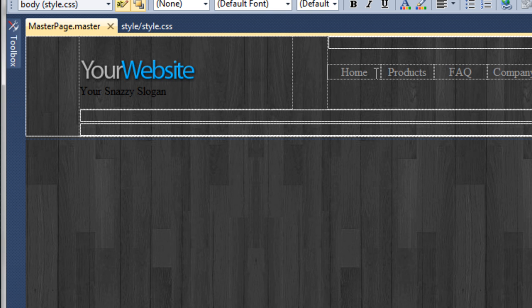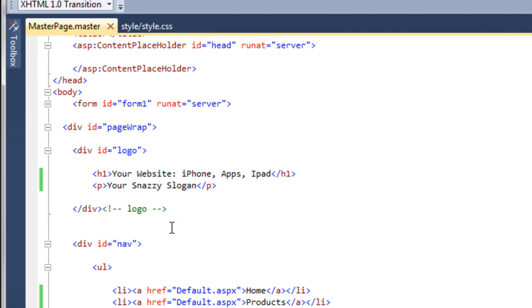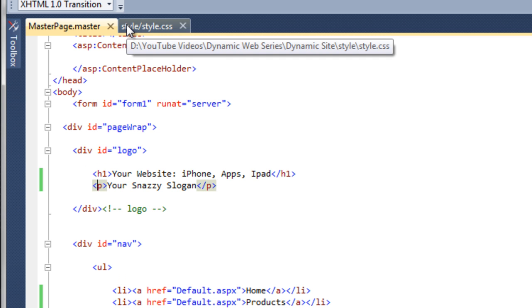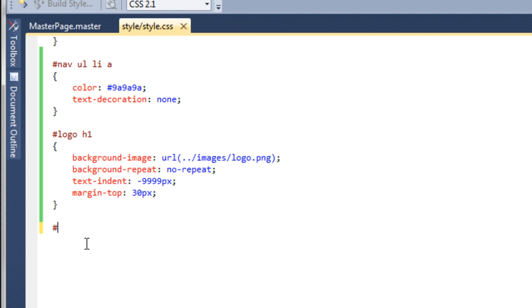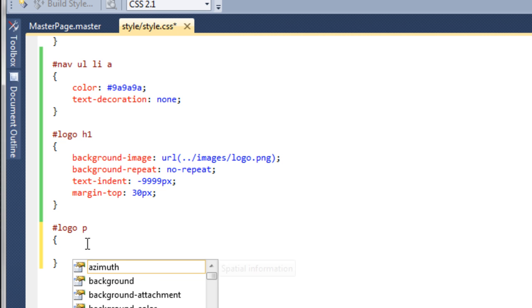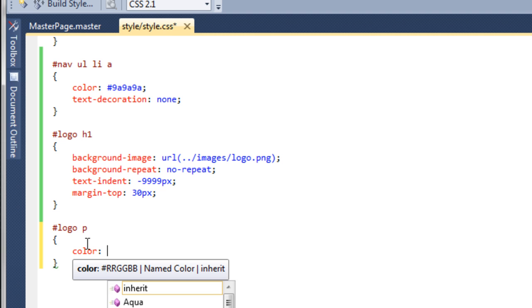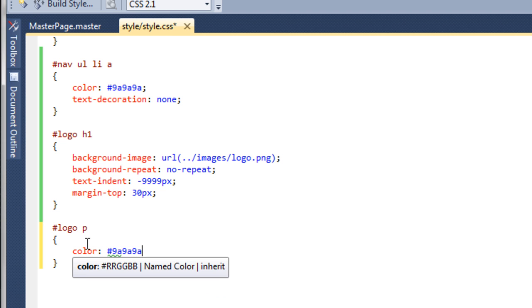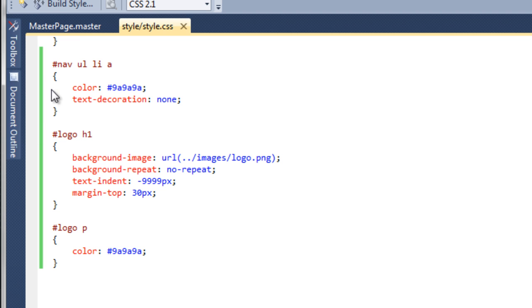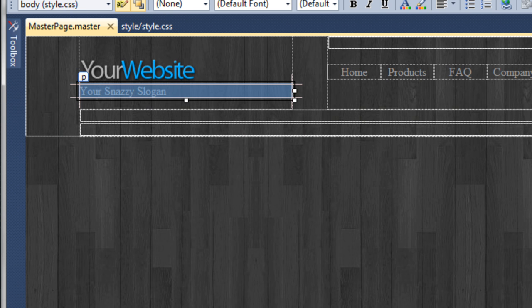So we need to change the color to match the color over here. So we're going to target that with CSS. The way we're going to do this is we're going to say an ID of logo that has a paragraph. So if we go to the style, and then if we type in an ID of logo that has a paragraph, and then we're going to say the color is going to be 9A9A9A, and then close that off. Then go back to the master page. Okay, so we've now changed the color.